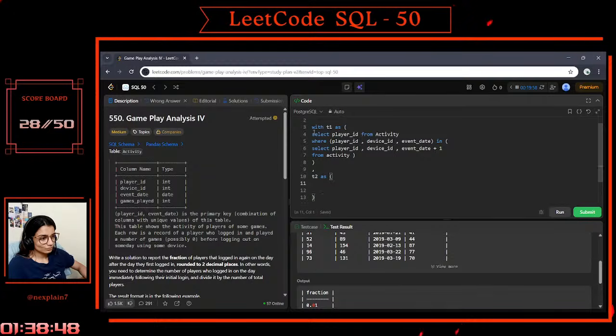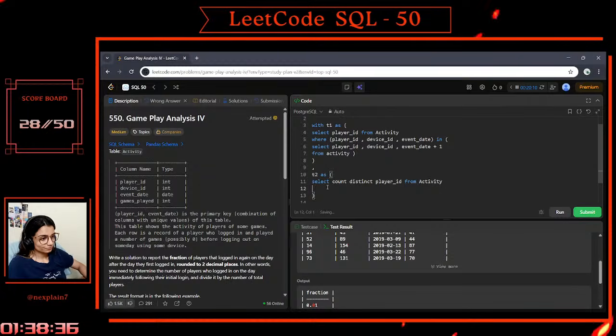So distinct count, distinct player ID, but I again need to divide it. Sorry, I have to join.